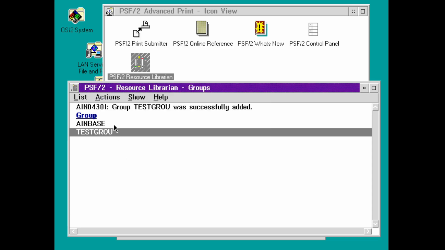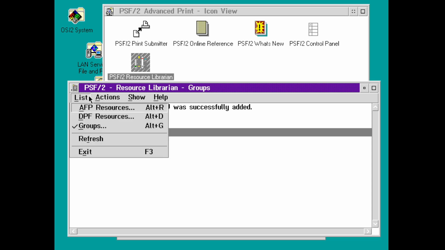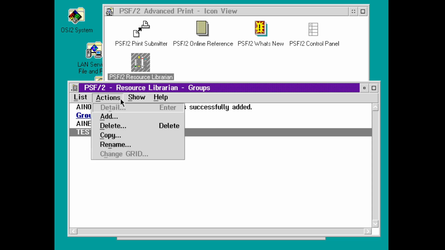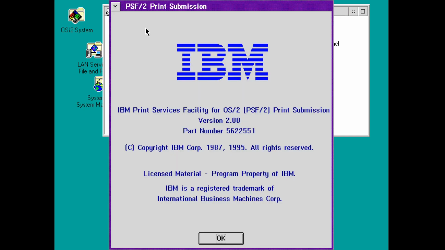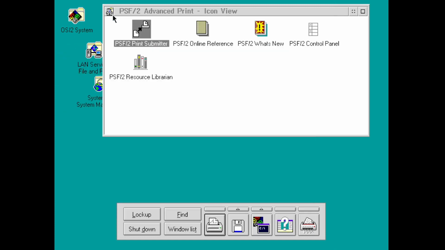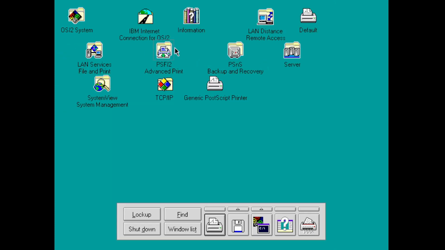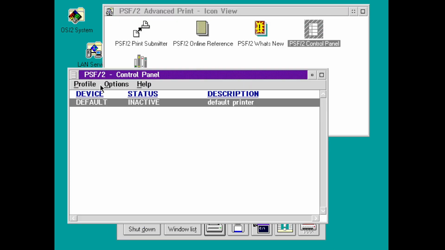Also, you can define AFP printers. AFP is an advanced function printer, so like the fancy printers on mainframes. Of course, everything comes back to mainframes. Here's the print submitter. This right here is how you get a job into the system. It is not done through the standard way. Actually, let me open up the control panel. I don't know why the control panel icon is so nondescript.